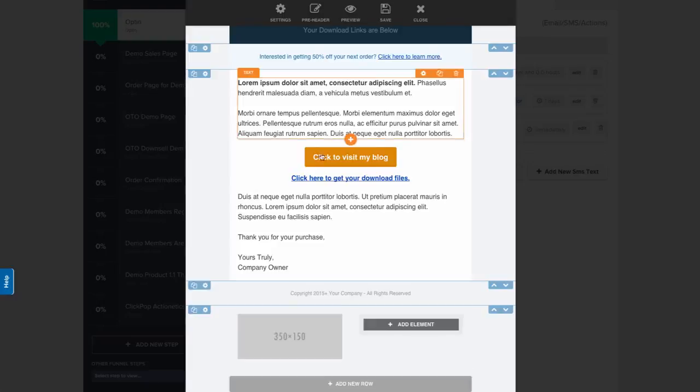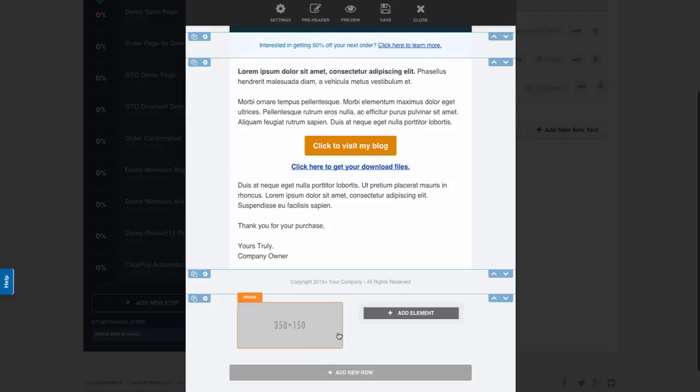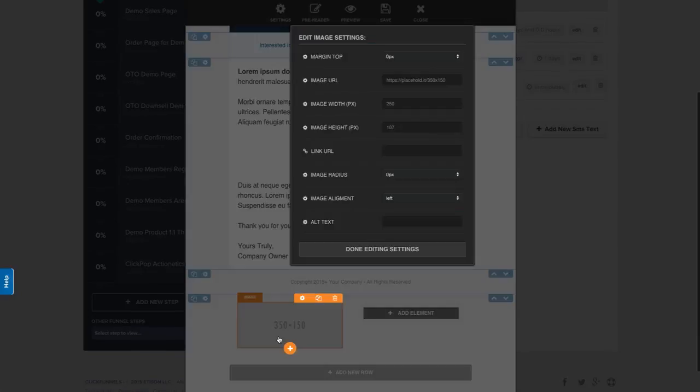Now, the image with a link is something I would like to cover with you. It's very important that you understand. When a person comes to your email, you are going to need the URL to an image. So when we open this up, we have the image URL. This is actually the URL that's going to populate the image in your email. Now this can be either a URL from your ClickFunnels library, or it can be an image from Google or from any other source where you can provide a URL.